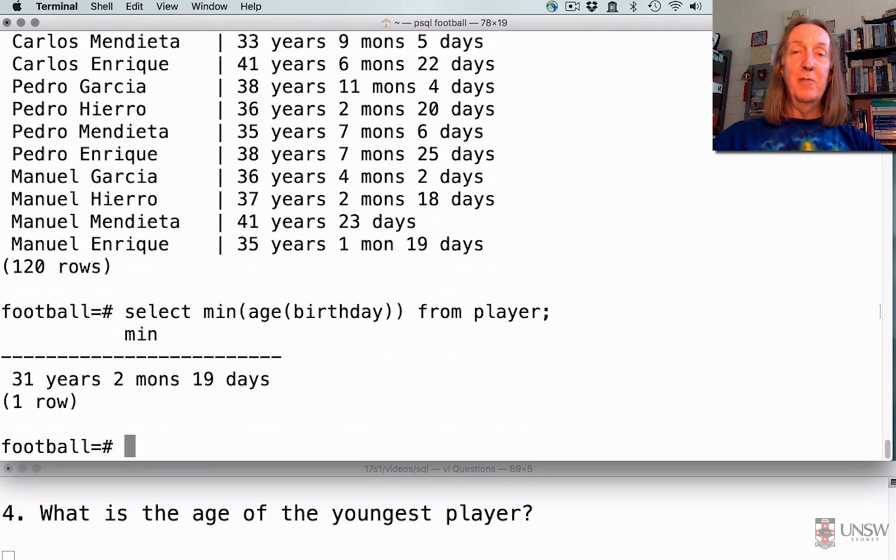Now that's pretty old for a football player. I guess this shows a little bit the fact that I first built this database about 10 years ago, and I based the birthdays on something that would look plausible for a football player around that time. So now they're all 10 years older than they were when I first created the database. Okay, so that's an interesting one. Get a list of all the ages, and then from that pick out the minimum age.